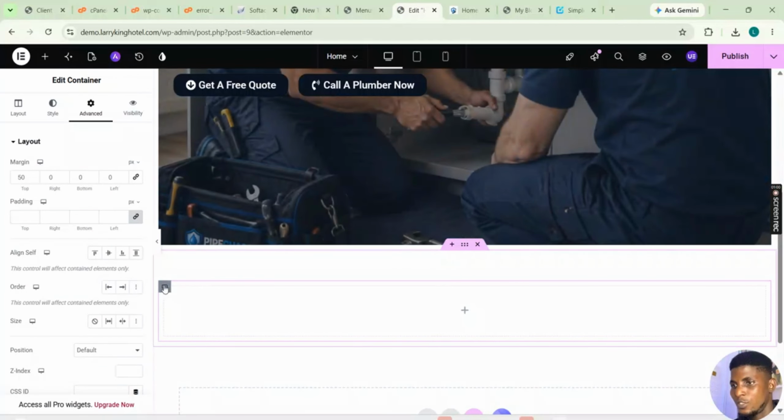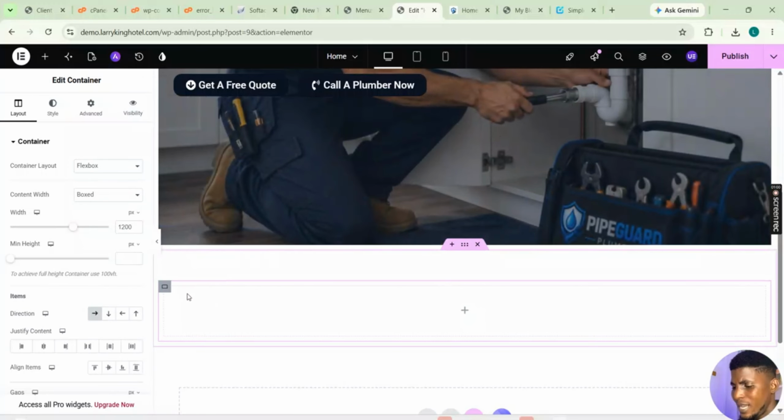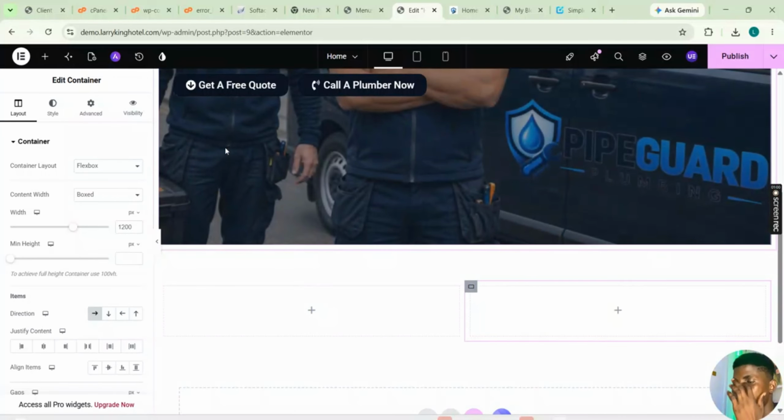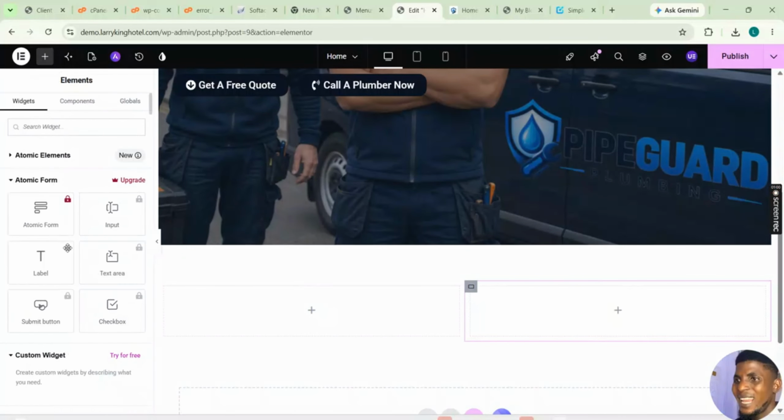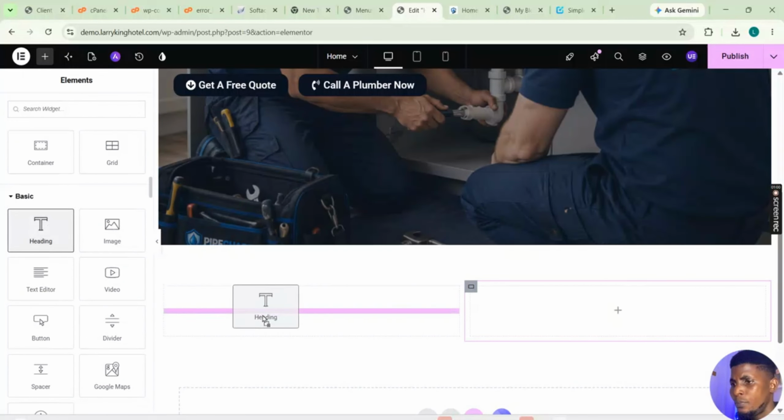So put it as container and change the direction of the container to row horizontal. From there, try to duplicate it. Right? So we have it now. So number one thing we want to do now is to bring in a text. What we're looking for now is heading. So bring heading in.